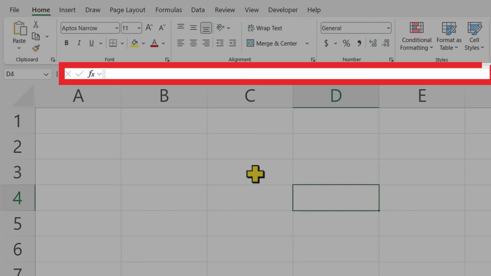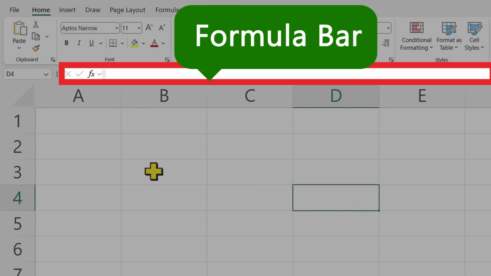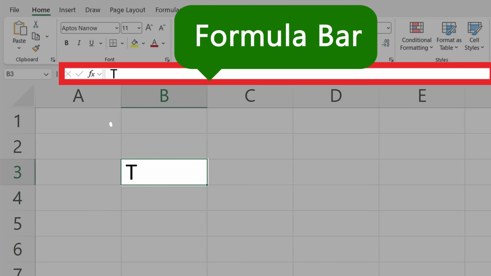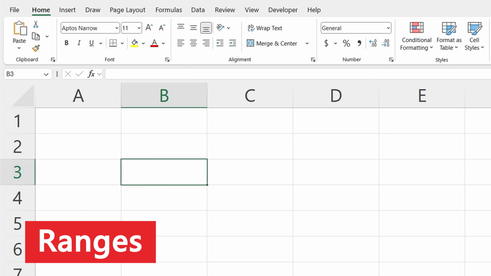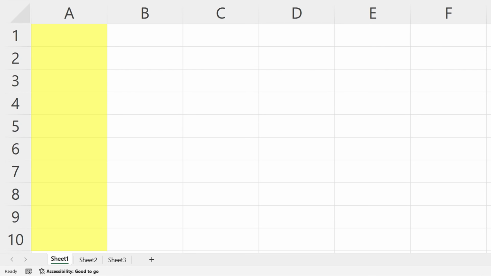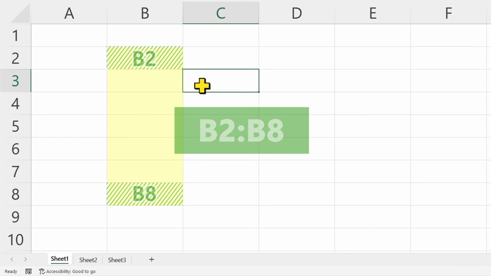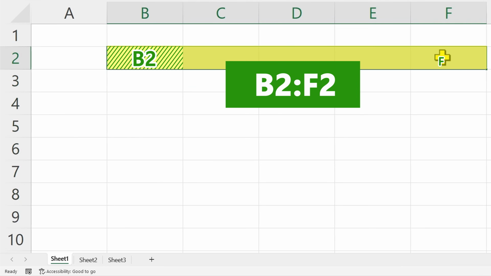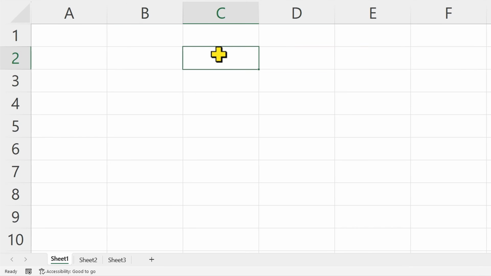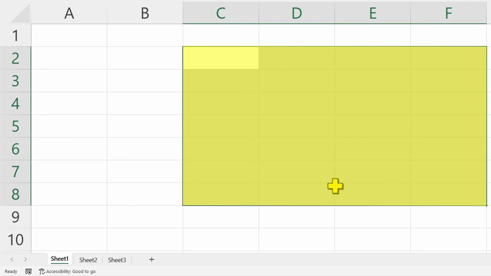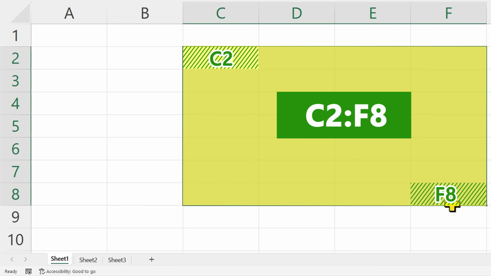To the right of the cell address, you see the formula bar. Every time you type something in the cell, be it a text, a number, or a formula, you will see it in the formula bar. Excel has a concept of ranges, which is just a group of cells that act together. An Excel range could be a column. For example, the range here would be B2 to B8. Or the range could be a row. This range is B2 to F2. Or the range could be a rectangle. For example, this range is C2 to F8.